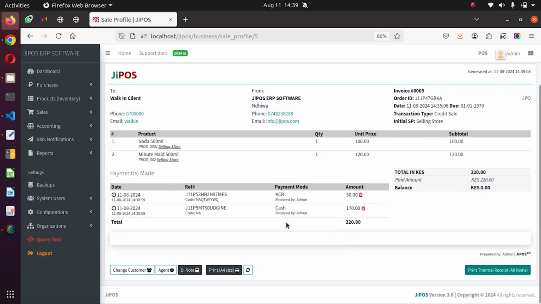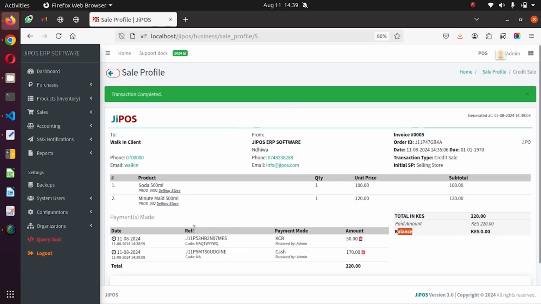So once the balance has been cleared, that form automatically disappears. You can never see it again. So I have got my KCB here 50 shillings, and of course my cash 170, totaling to 220. So those are the two ways of settling a bill.